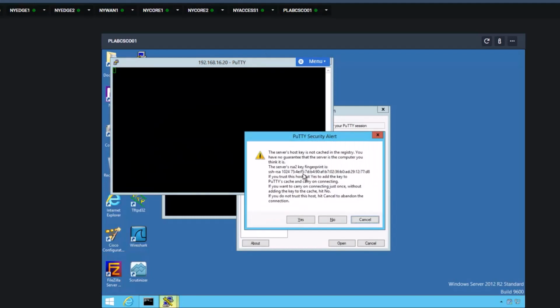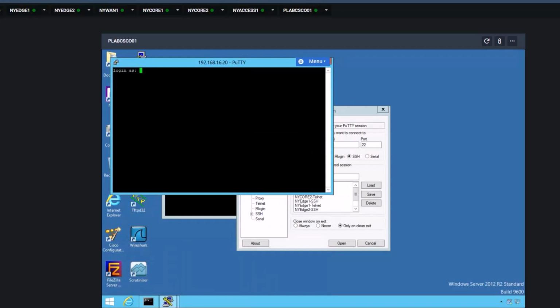You can see the security alert. This means we are able to access the switch using PuTTY, and we can log in with the local username and password Cisco that we set, and we are now able to access the switch. You can see over here NY access 1 switch. So this is how we configure PuTTY and secure shell.